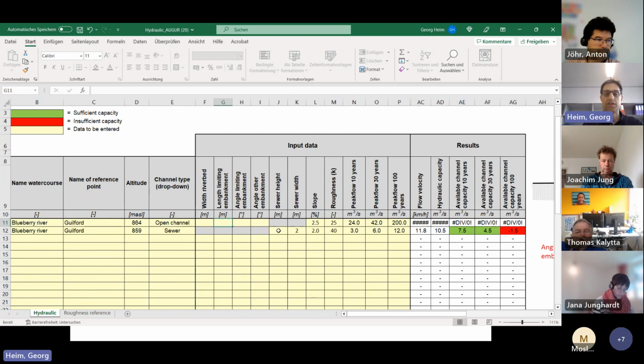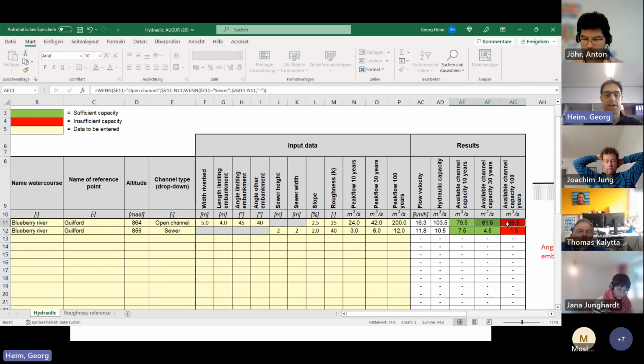The rest works identically. Let's say, for example, a 5 meter riverbed, a 4 meter length of the limiting embankment, and an angle of the limiting embankment of 45 degrees in that case. The other may be 40 degrees, and it also gives me information about the discharge capacity.